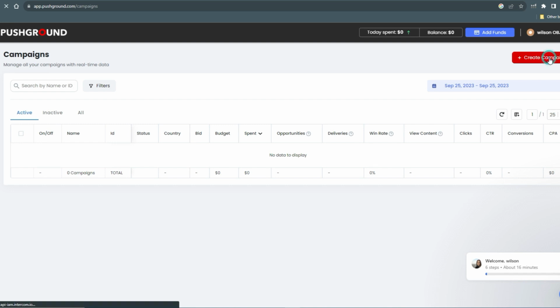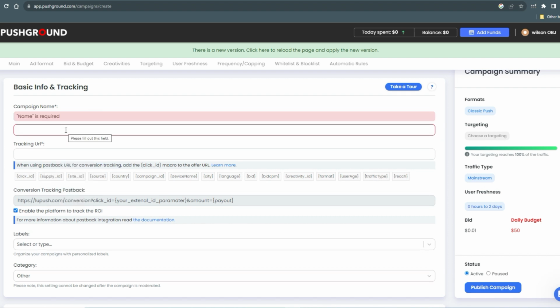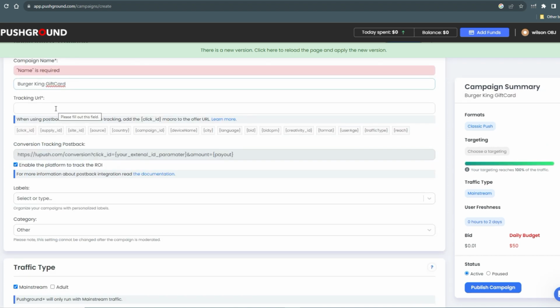But I want to go ahead and create it from here. You're going to wait a little bit for the page to load up, and then you're going to have all of the details that you're going to fill out just like this. And the first thing they're going to ask you is for the campaign name. Here, I will just go ahead and use the particular name of the product that we're promoting, which is Burger King gift card. And here, they want to ask you of the tracking URL.